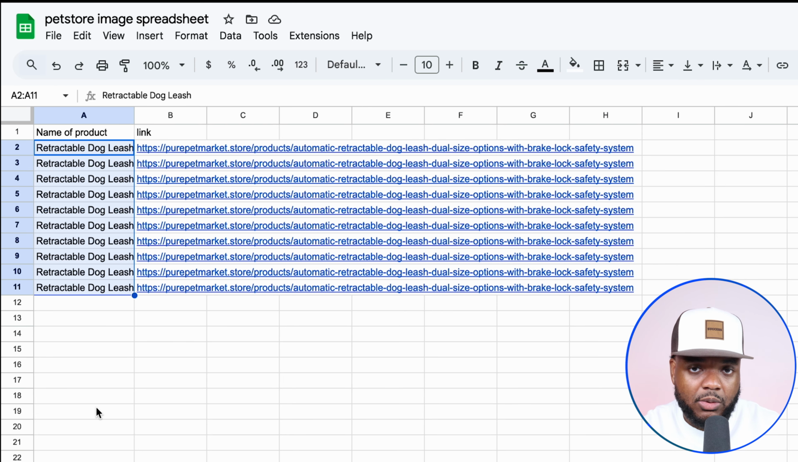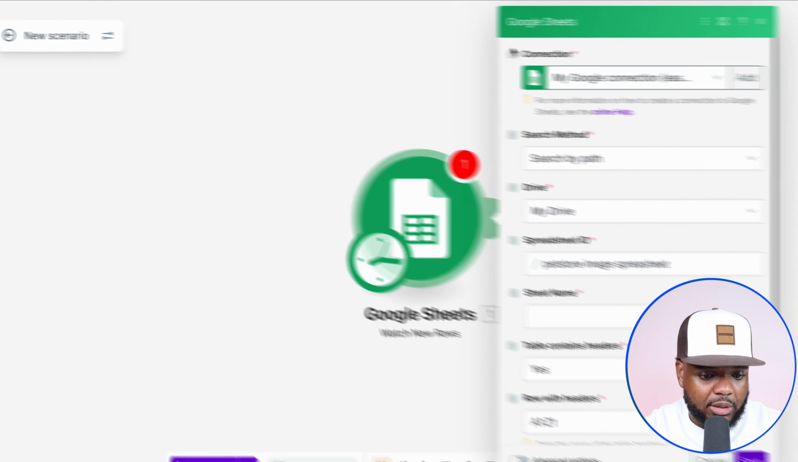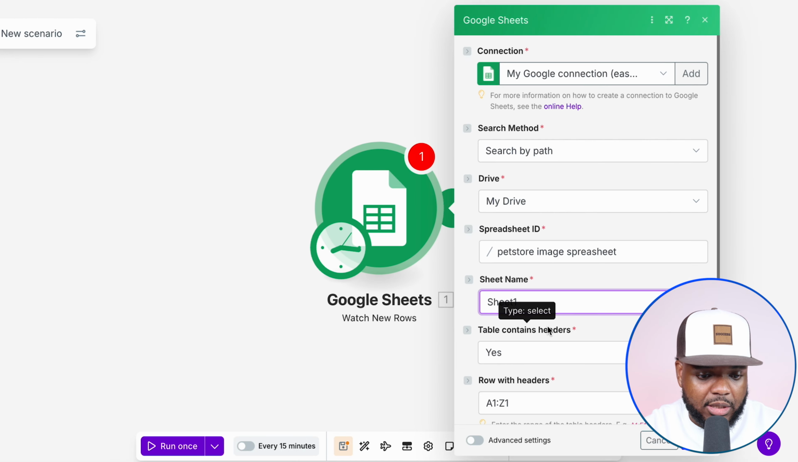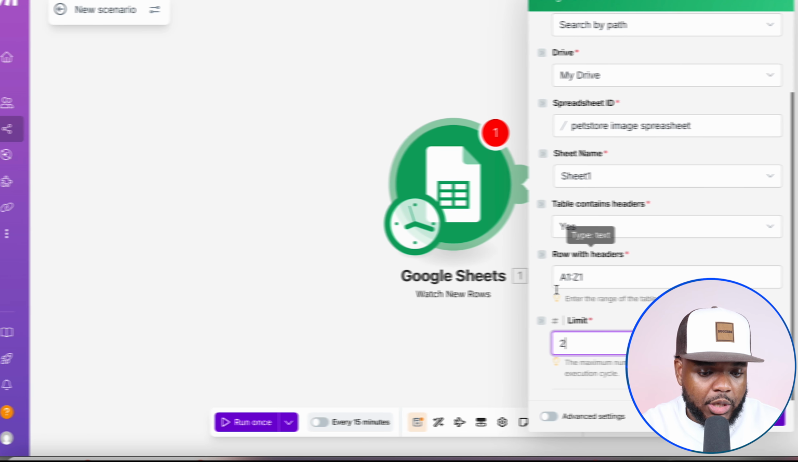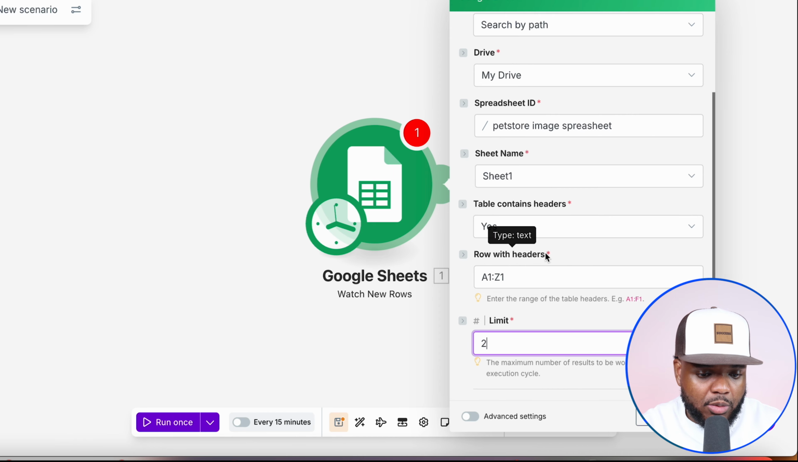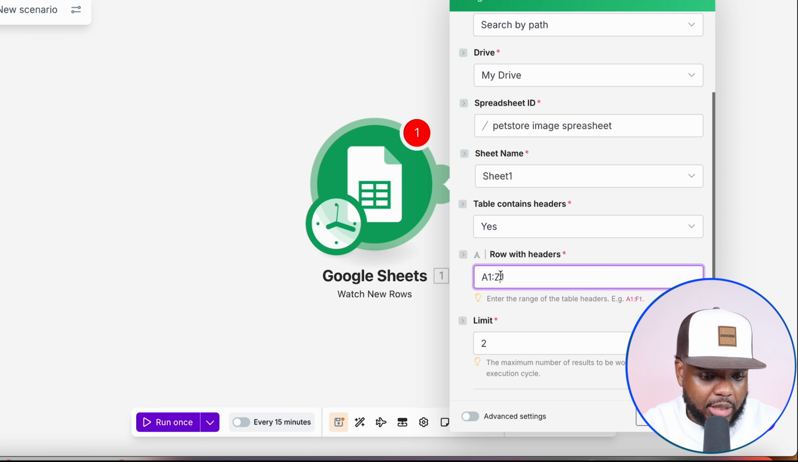So that's what you need to do once you're on the spreadsheet section. If I just go back over to make.com, I'm just going to select the sheet that we're working with, which is sheet 1. Then what you need to do is update the row with headers section, and I'm just going to change this from Z to B.